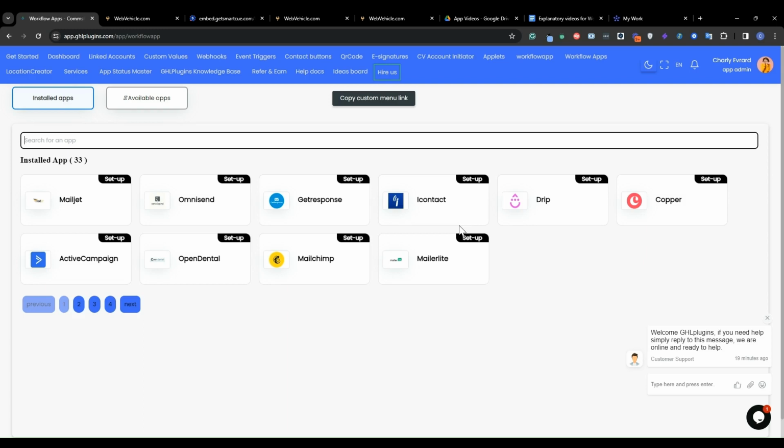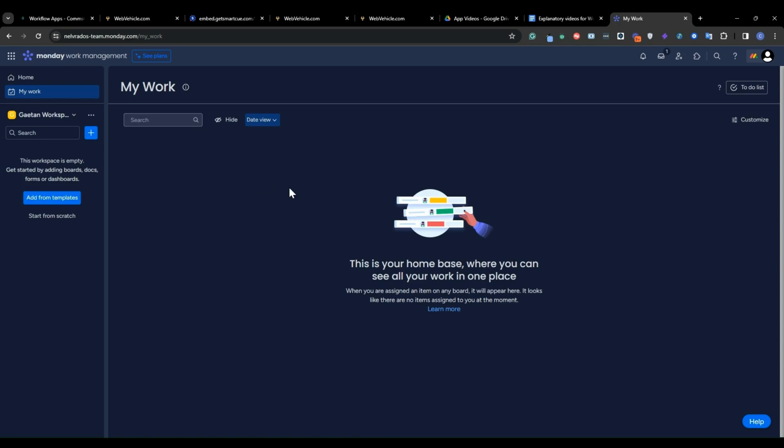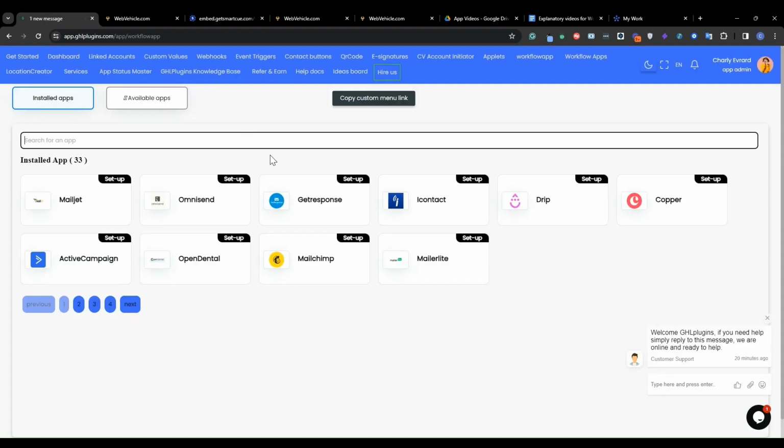We are going to talk about how to install and connect your Monday to your workflows. So Monday is basically a task management system that you can connect now with workflows from GHL plugin. So you just need to go through the steps I'm going to give you and do the installation and connection. Then everything will be ready to go.